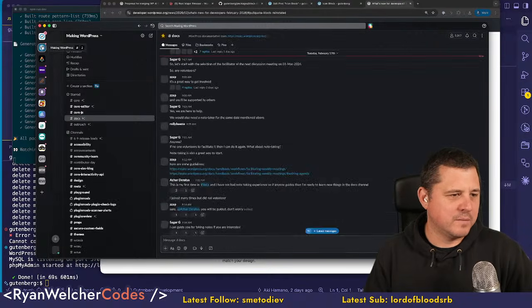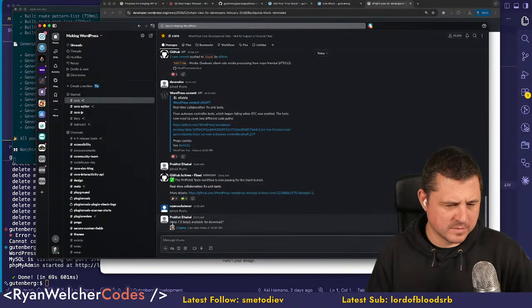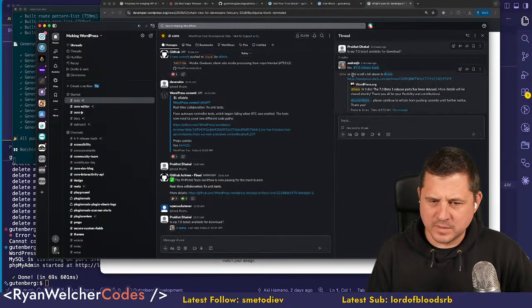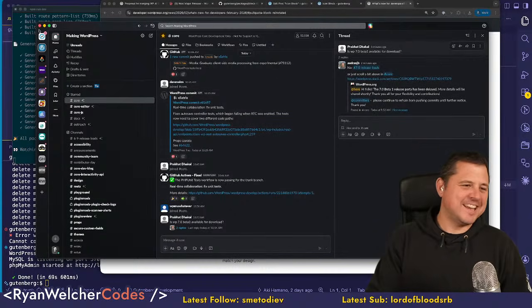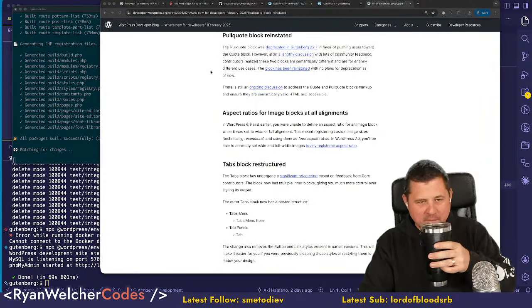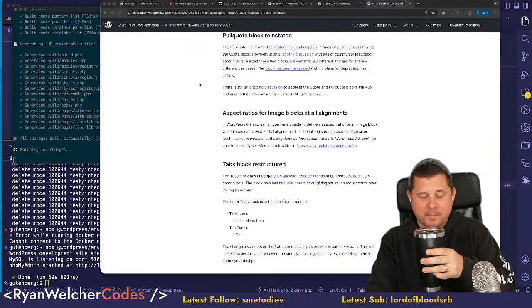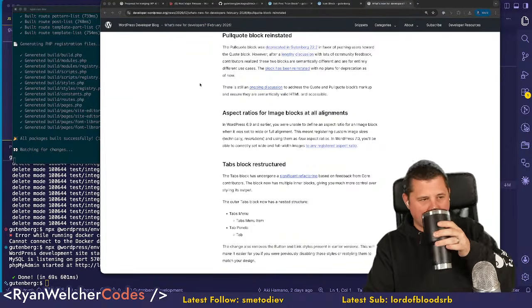I'm making sure that we're only looking at the core, wherever the core went, because it looks like it's still been delayed. Yes, I know you're risky. Anyways, Kevin, the pull quote block was brought back.